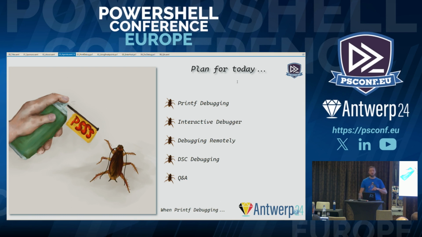Then we're going to go to debugging remotely, where we're going to look into how to debug things when we don't necessarily have access to the console. The debugging approach changes then, and I want to show you that it's still possible in PowerShell to do that. I added DSC debugging, but that depends on the time and the amount of questions. We might not get there.